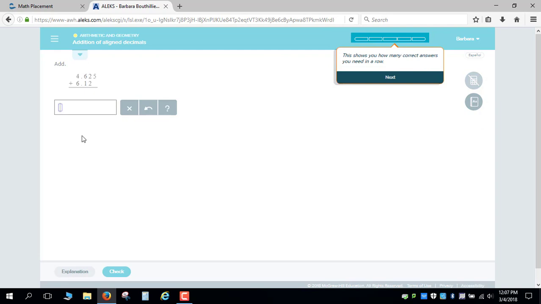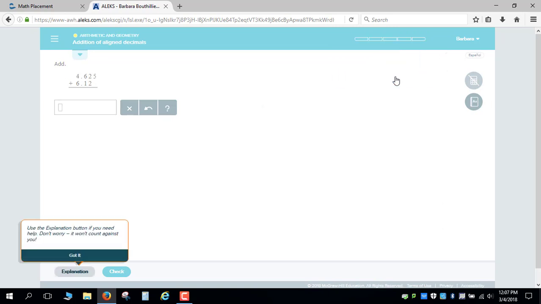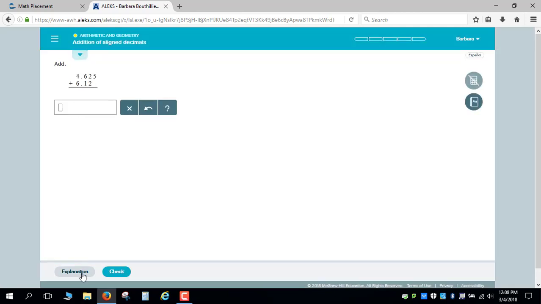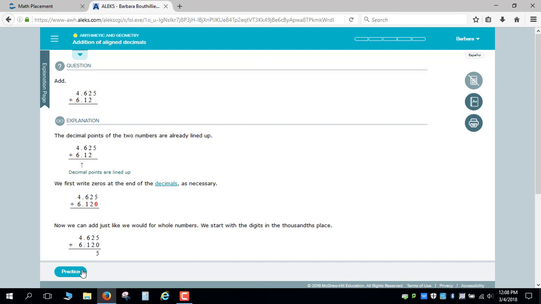It gives me a problem. Up here it says how many correct answers I need in a row to show that I've mastered the problem. Down here, if I don't remember how to do this, I can click Explanation and it will explain it again. It'll give me that question. Then after I've read that and figured it out, I can click Practice.